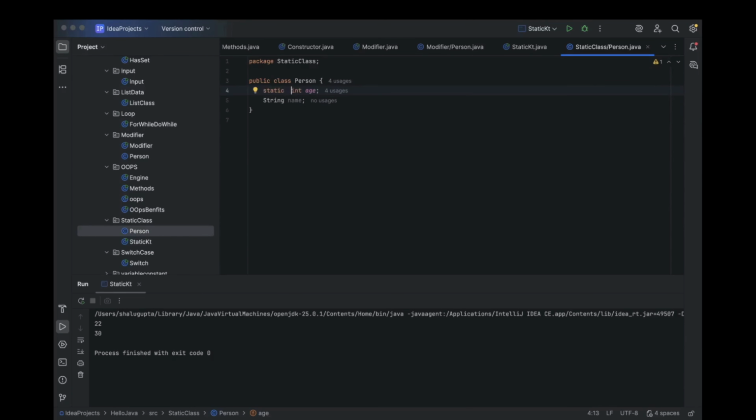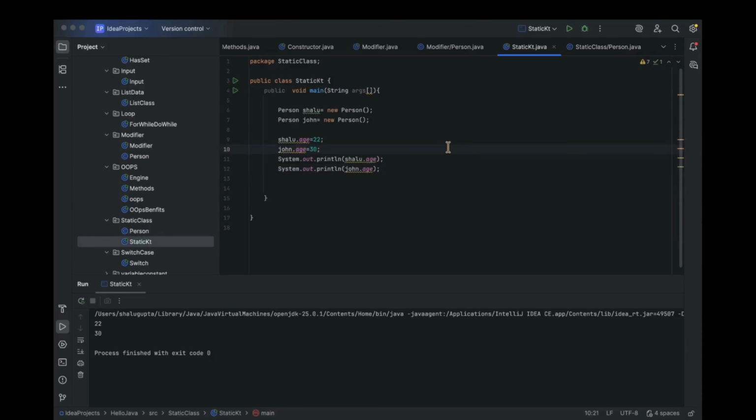I have done nothing else, I just made it static. Now again I say, hey Shalu, your age is 22, and then I say, hey John, your age is 30. Now if I print, let's print it first. So what value is coming for both? 30. Now if I print Shalu's age, what do you think the output should be?